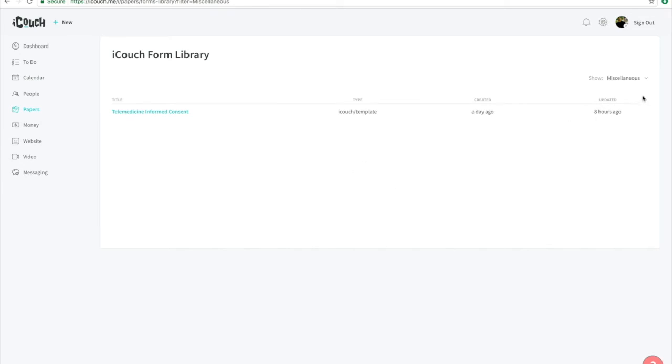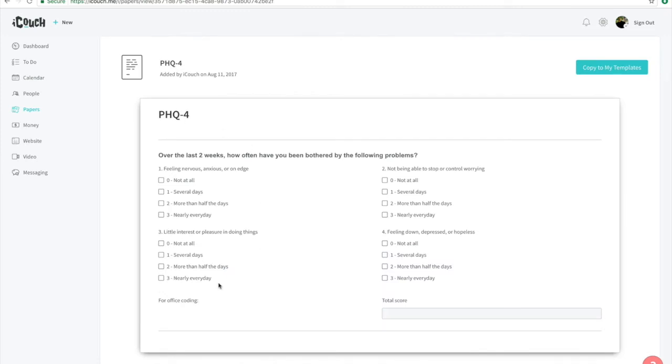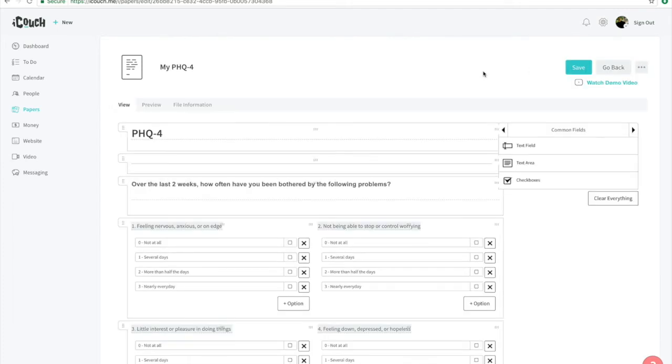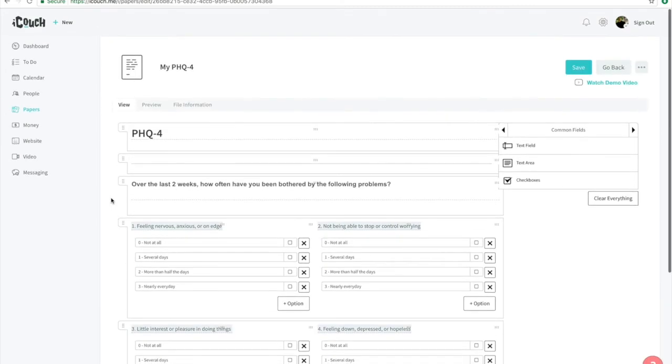So let's go ahead and go to Scales and Measure. And let's take this PHQ4. And look at that. So you can see this PHQ4 is here. Now we want to add this to our own forms so we can use it every day. So click Copy to My Templates. And it's going to copy this form into your own form library. So this way you can edit the form however you want.